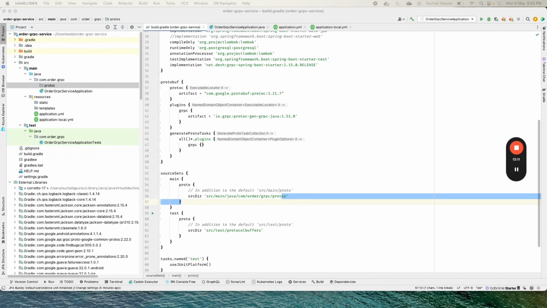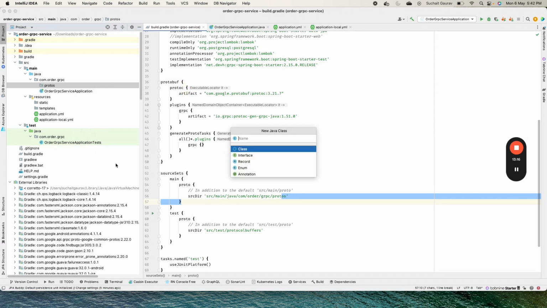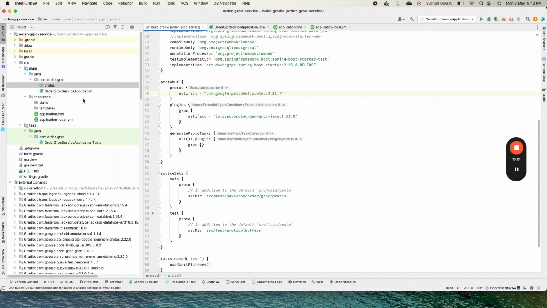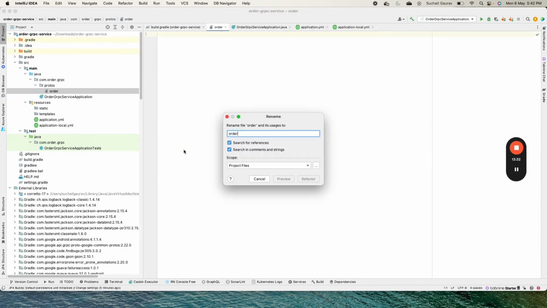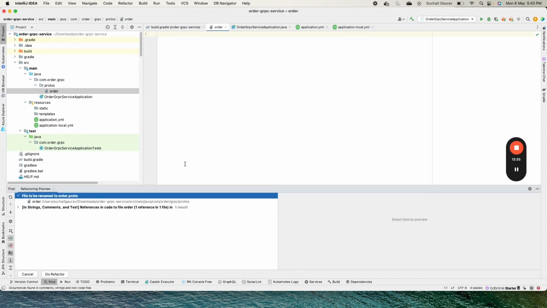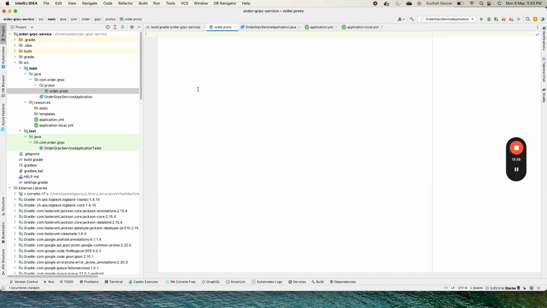Alright, so now I will have to create one proto. I'll create only one single proto. So what I'll do, I'll say not class, sorry. I'll go to file and then I will create order.proto, actually, right, dot proto. Okay, I'll do refactor. Okay, now it's my proto file. So you need to pass the syntax first. So the syntax will be proto3.